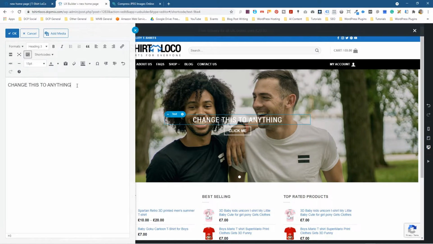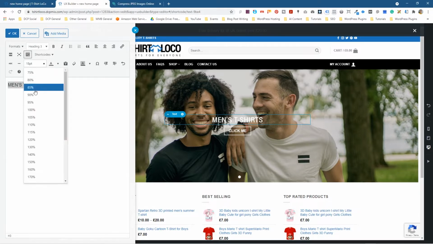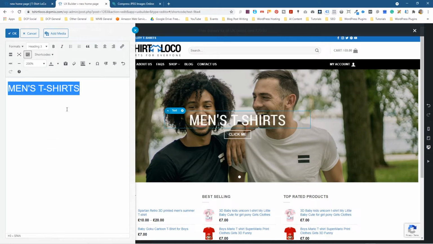And what we'll do with this text is we'll just type in something like men's t-shirts. Maybe we'll put a hyphen in there, that will be good. And we can select this text. Let's make it a lot bigger, right? It's a bit too small. Let's say it's around 200, so it's nice and large, and we can see that in there.